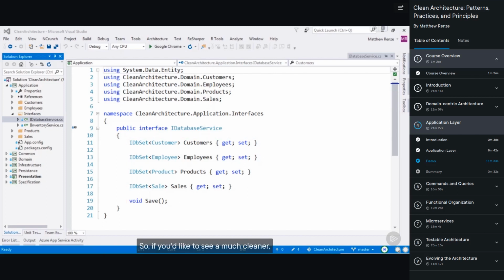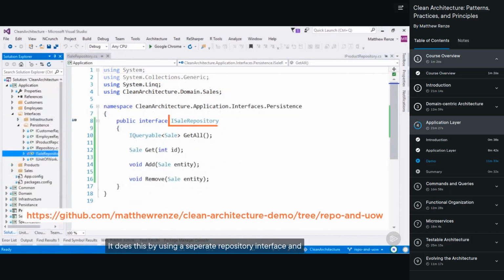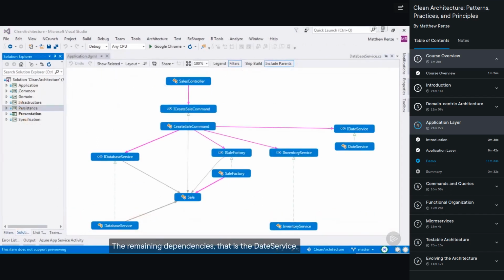So if you'd like to see a much cleaner yet slightly more complex implementation, please see the following branch in my GitHub repository. This solution completely eliminates all application-level dependencies on Entity Framework as well as the IDatabaseService interface. It does this by using a separate repository interface and corresponding class for each aggregate root entity to implement the repository pattern. In addition, it uses a standalone IUnitOfWork interface and corresponding class to implement the unit of work pattern.